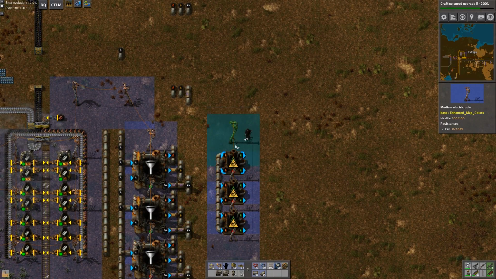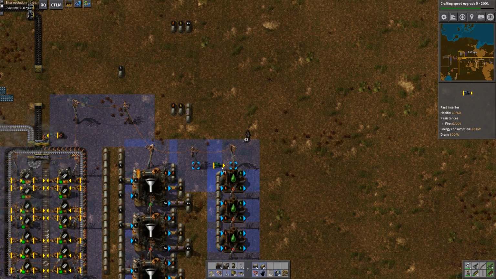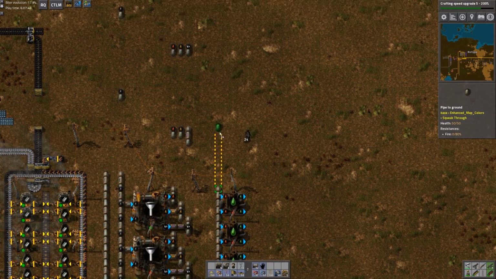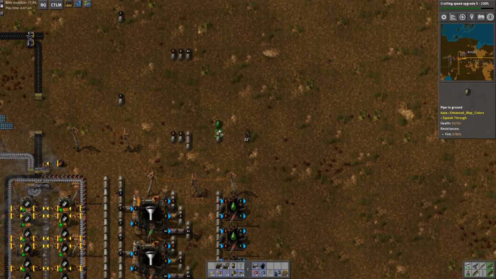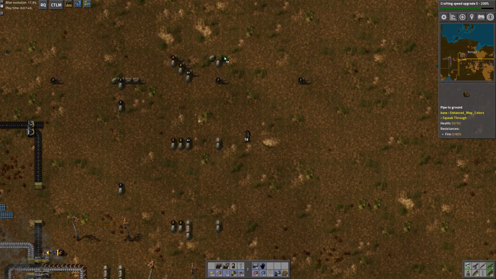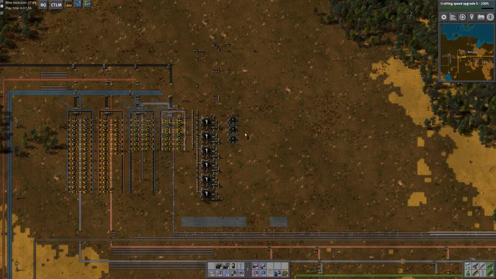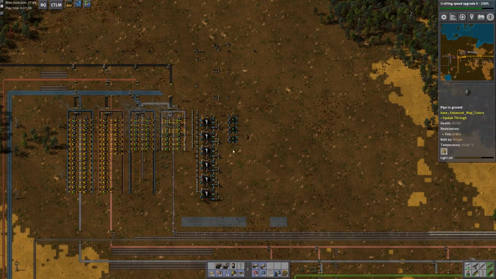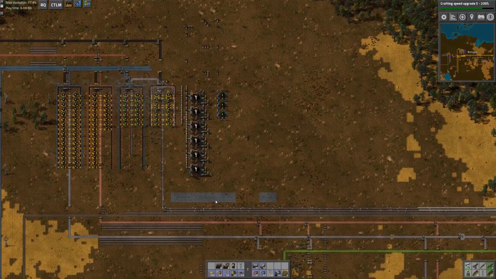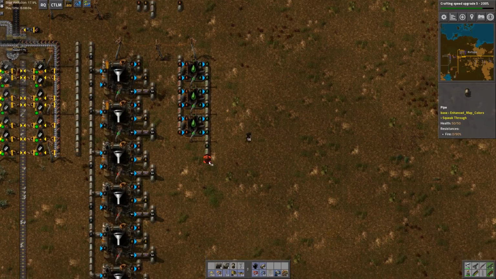So we'll go ahead and get some power. There we go. And we'll connect up the lubricant, I'm sorry, the heavy oil. We'll leave it up on the bus here. This is now producing lubricant. Now, do we need lubricant up on the raw area at all? No, I don't believe we do. So we'll go ahead and just bring the lubricant down.